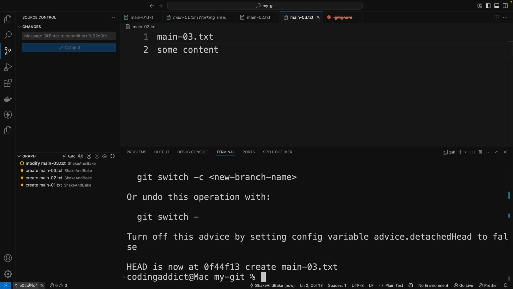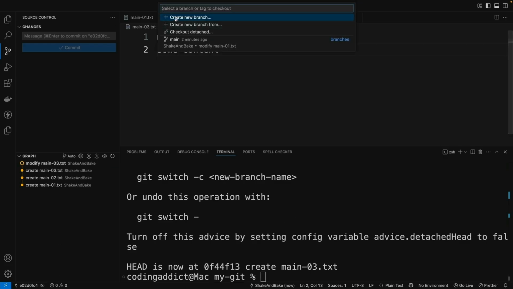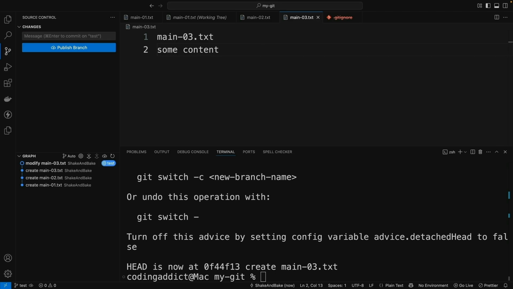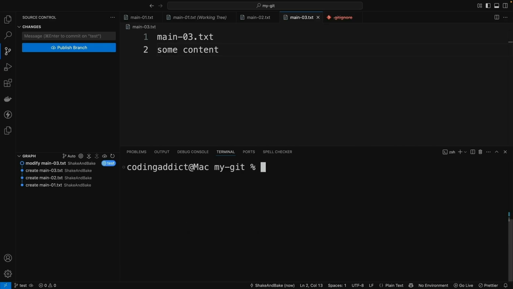The way we do that, we have multiple options. Let's go with create new branch. And I'm going to call this best one. Why not? So we navigate over here, and now we actually have this modify main03.txt. So if we ever want to access it, we just go to this particular branch and we will be able to do it. Okay, let me clear everything right now.